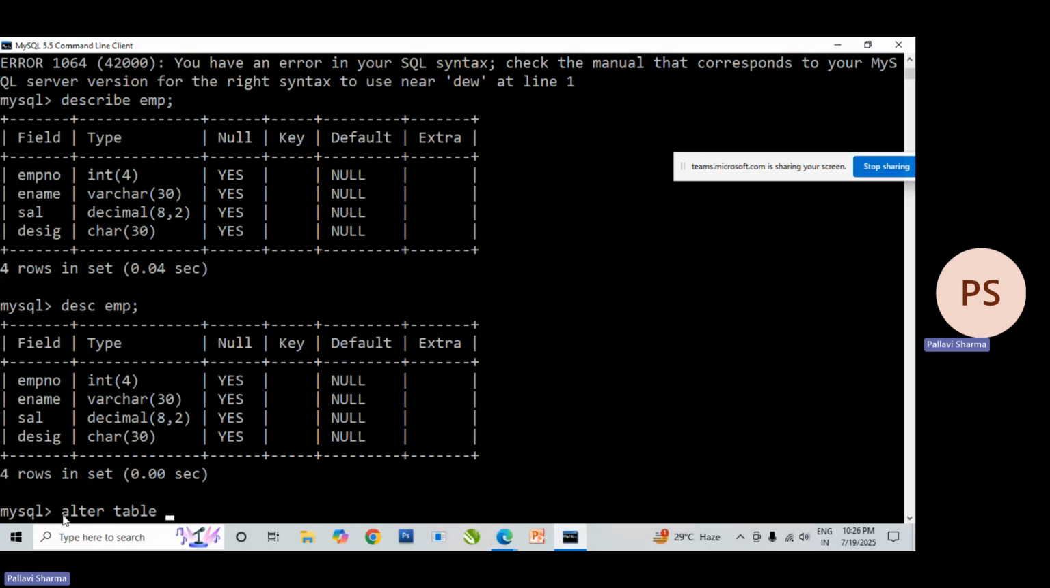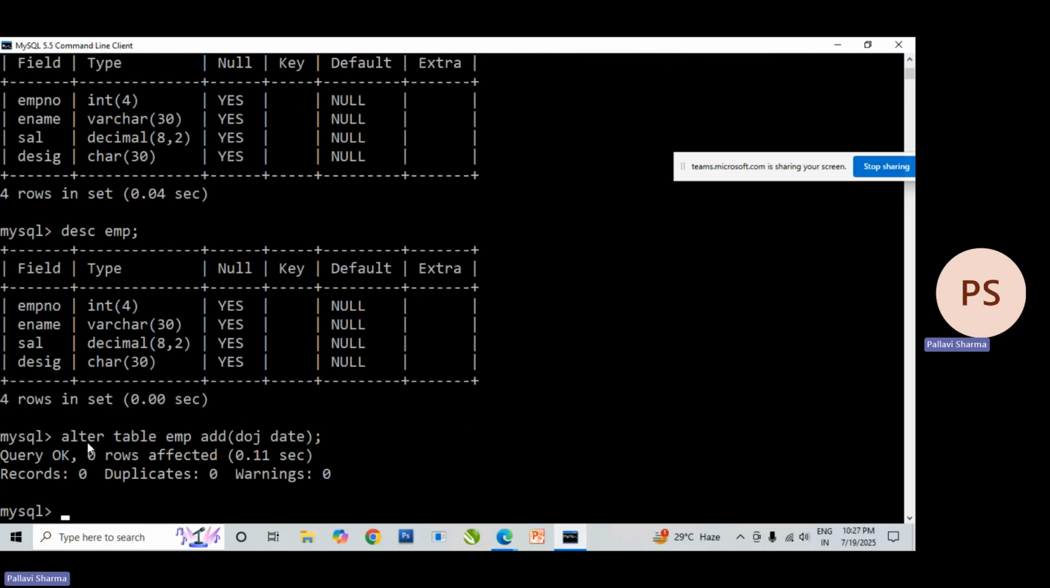For that, the command is alter table, table name, and then add. I just want to add a new column, bracket start, and specify the column name. Suppose here I want DOJ, date of joining of that particular employee, and specify the date data type. In the bracket, you don't have to specify anything because date is not taking anything in the form of characters, and just put semicolon and complete.